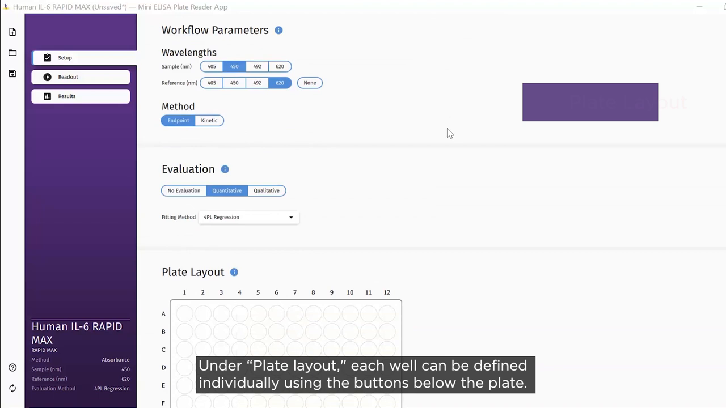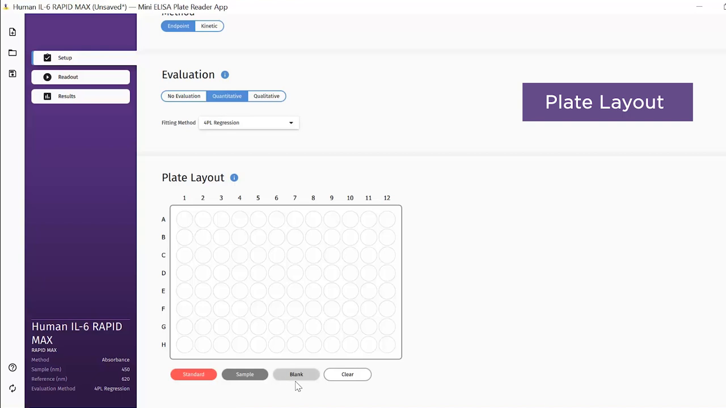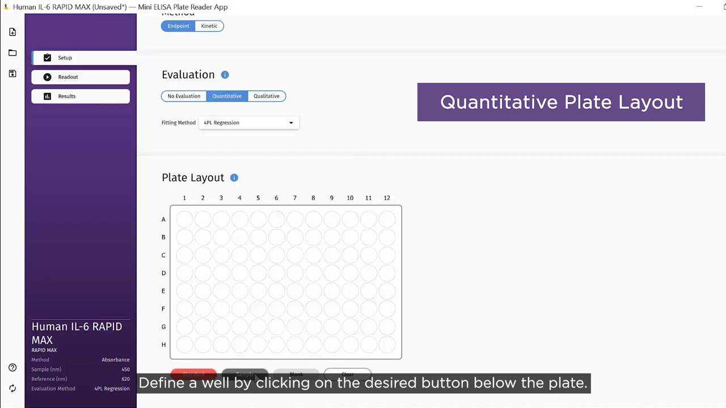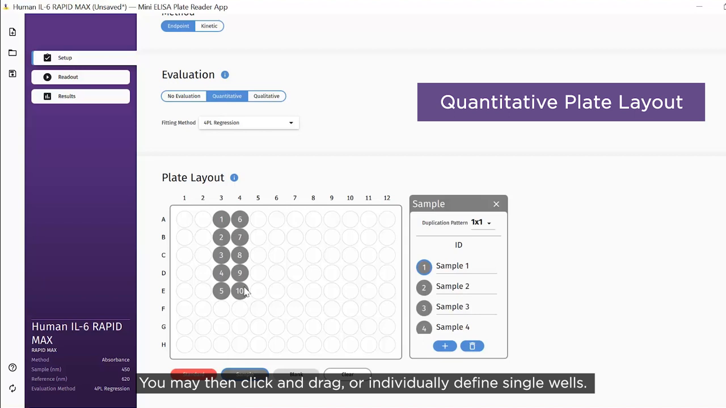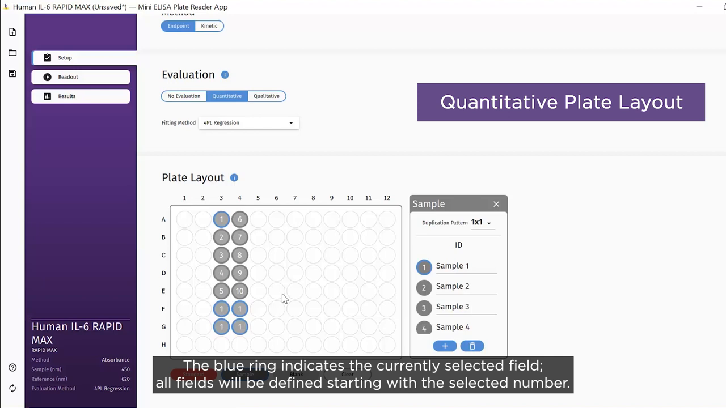Under plate layout, each well can be defined individually using the buttons below the plate. If quantitative evaluation is selected, this window will be shown. Define a well by clicking on the desired button below the plate. You may then click and drag or individually define single wells. The blue ring indicates the currently selected field. All fields will be defined starting with the selected number.